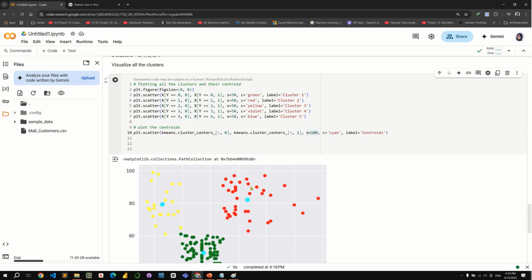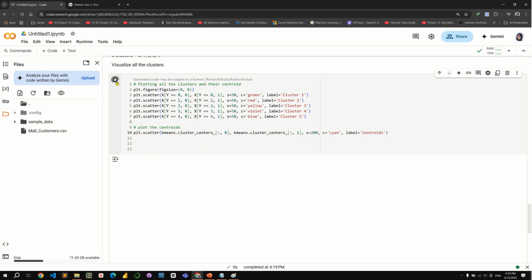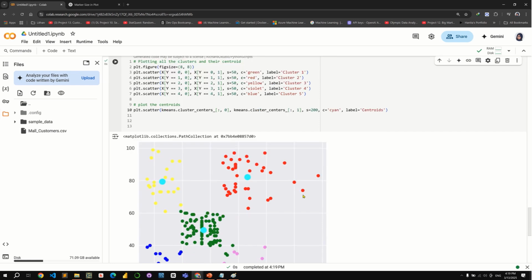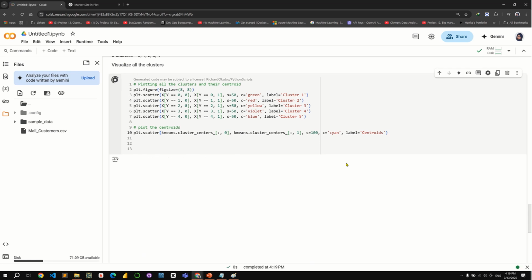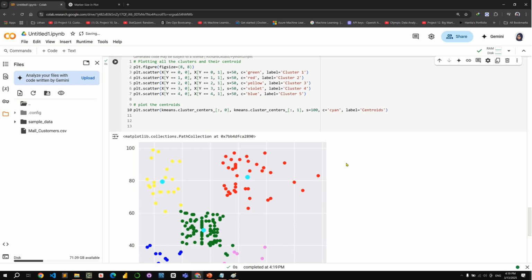Okay, so the size is bigger, it is 100. If you put even maybe 200, it goes so much bigger. Okay, let me try to show it to you. Yeah, so much bigger, right? So I don't want 200, so funny. I just want at least half of the size of the cluster. Okay, so I just put 100. So this is how it looks.